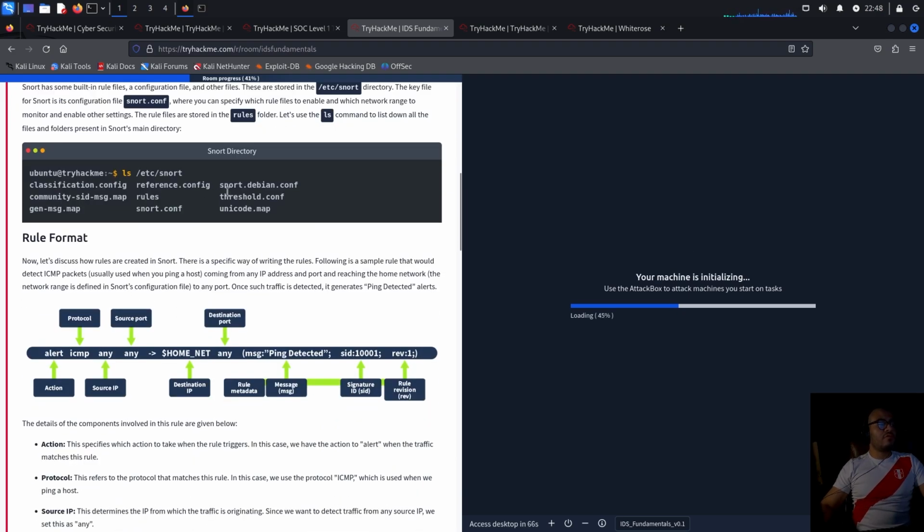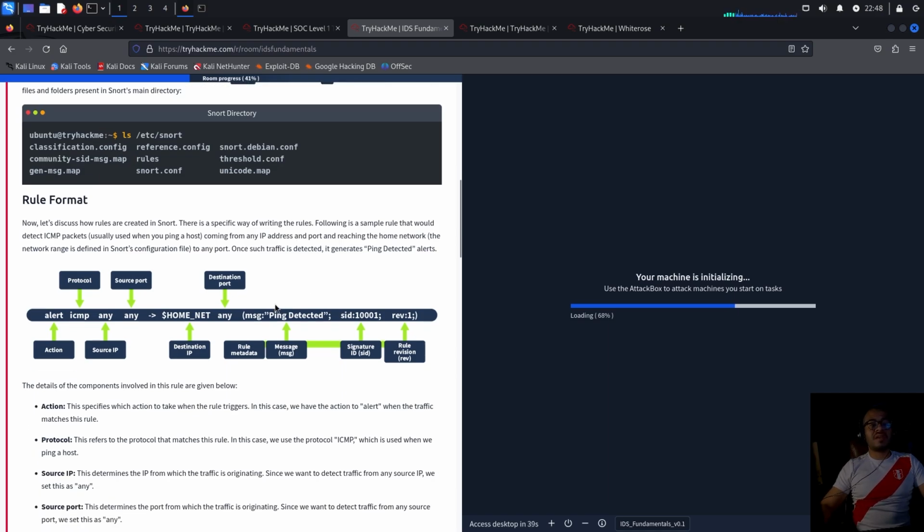Okay, so rule format. Now let's discuss how rules are created in Snort. There is a specific way of writing the rules. Following is a sample rule that would detect ICMP packets, usually used when you ping a host, coming from any IP address and port and reaching the home network. The network range is defined in Snort's configuration file, to any port. Once such traffic is detected, it generates ping detected alerts.